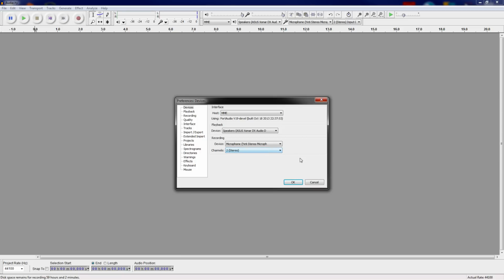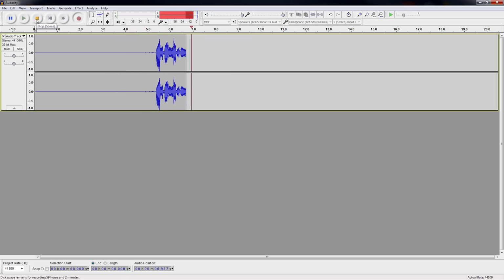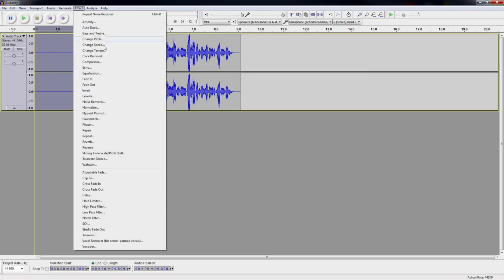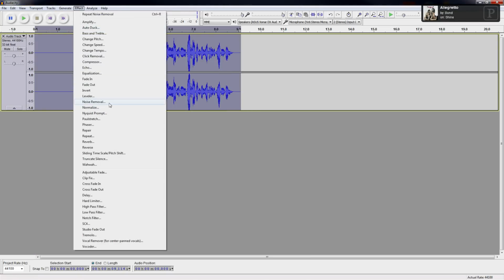Next is a little editing. Whenever I record, I leave about 5 seconds of silence at the beginning to use as a sample for noise removal. Once you're done with your recording, highlight those 5 seconds, go to Effect, Noise Removal, and select Get Noise Profile. Hit Ctrl A, go back to Effect, Noise Removal, and hit OK.